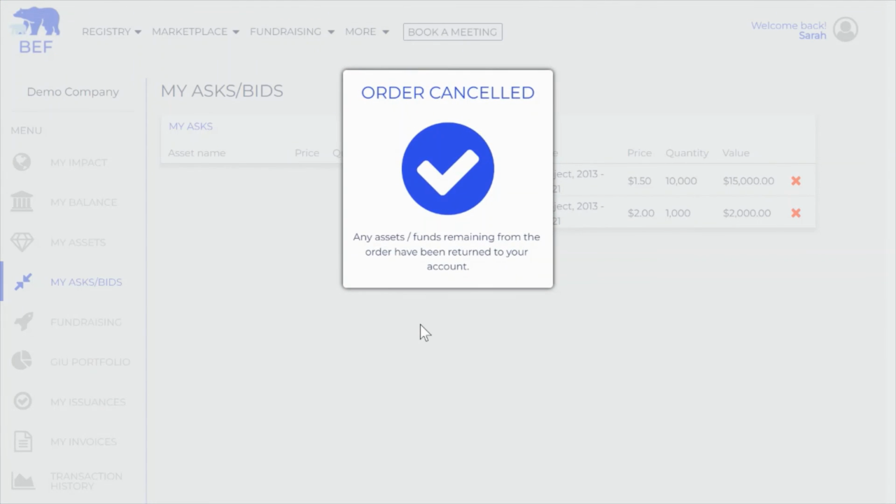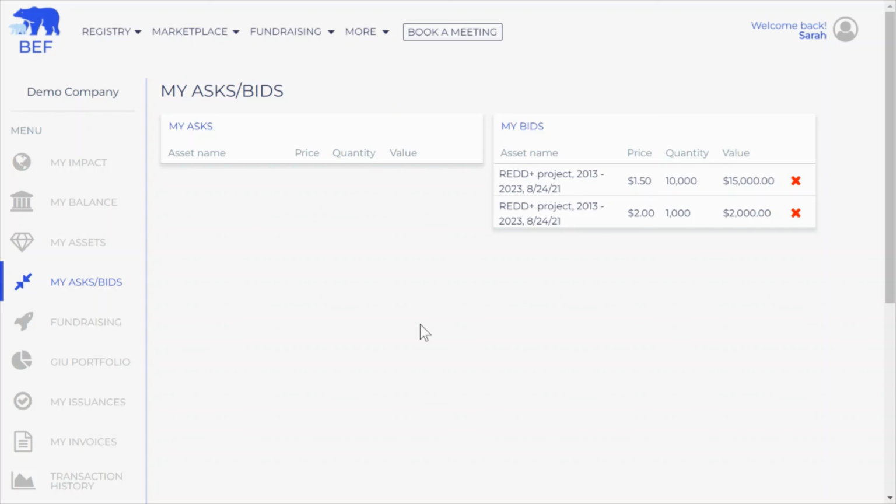And there you have it. Our order, our bid has been cancelled. And what will happen is the My Bid section will be updated, and the deposit that we've had, so the 5% US dollar deposit for that particular bid, will be returned to our USD balance, which will be seen in the My Balance tab up here.